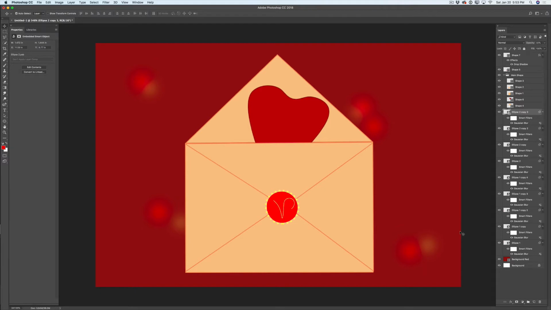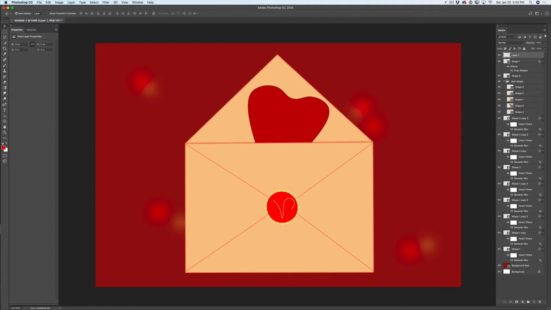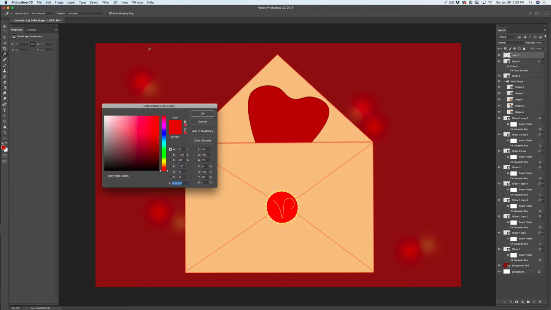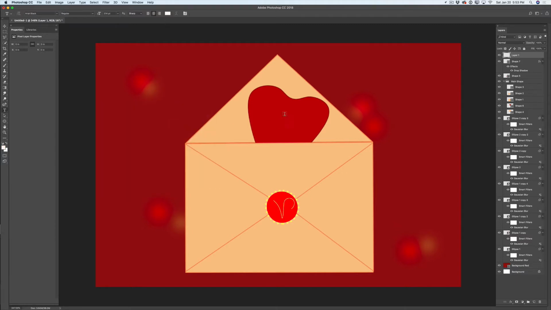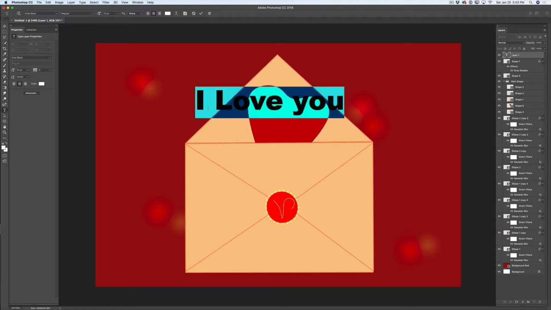Now guys, we can add some text. I will highlight my top layer, create a new empty layer. I will switch to my type tool, I will use a white color. I will just type, oh, too big. I will specify font size and I will type example, I love you. Definitely I need to change font.